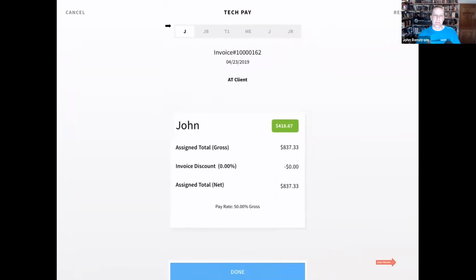So here we can pop into the Tech Pay and we can see what each of the technicians were, just by their initials. We can scroll through those and see each of the individual technicians' pay. Now, down here, we can see what each tech's pay rate was set at, and I think as I was prepping this, I just ran everybody at 70%.